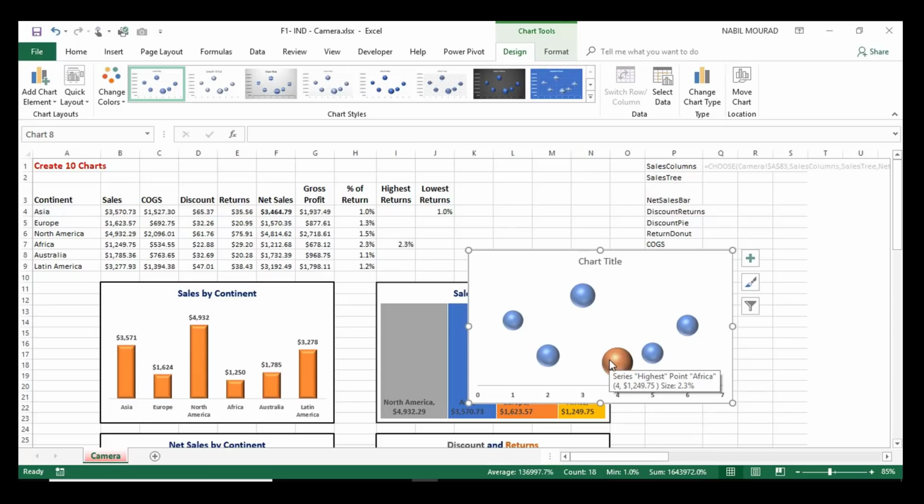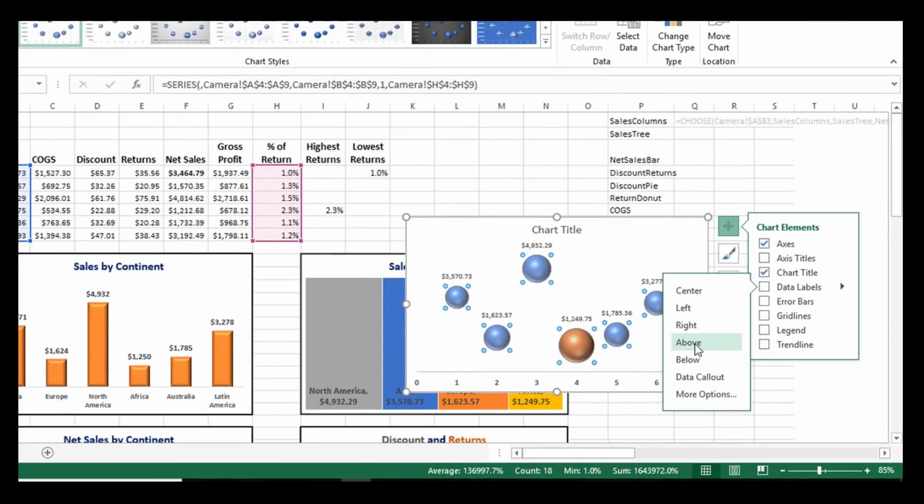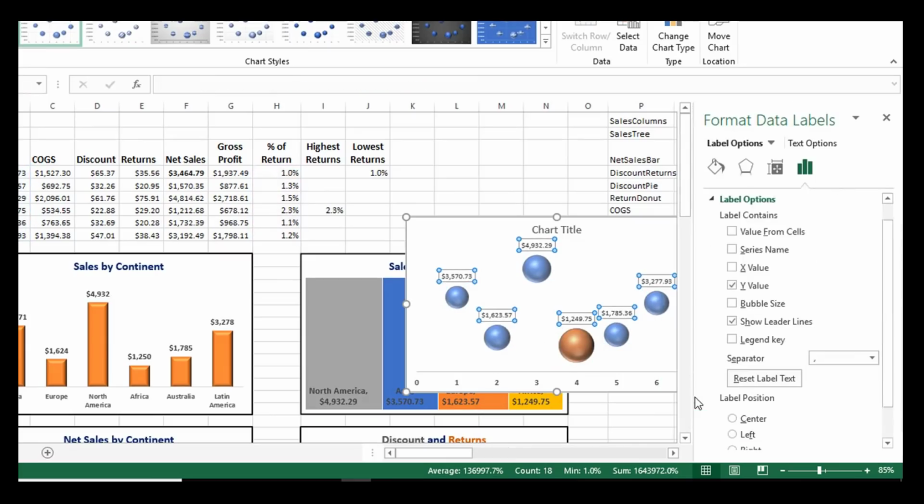and now I could see that Africa has the highest return. It appears in orange. It will be good if I'm able to add some labels, and I'm selecting one of the blue bubbles and I need to add some data labels. So I click on the plus sign in the upper right corner and say I want more data labels. First of all, I select the position and then I select more data label options.